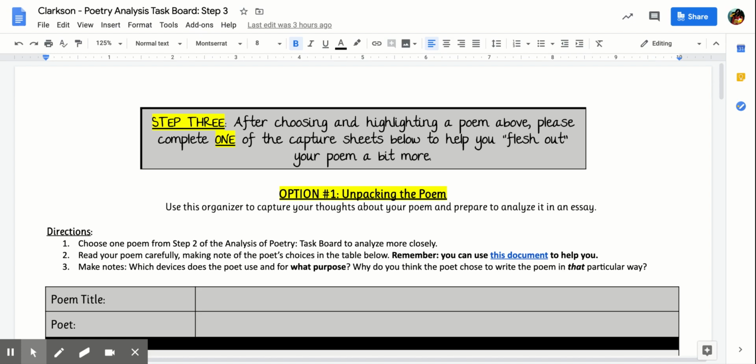You'll use this organizer to capture your thoughts about your chosen poem and prepare to analyze it for your essay. You've already really started that work. Before you get started, make sure that you have your poetry analysis playlist open and that you reviewed your own thoughts and work. You can use this as a starting point and then build on it from here. So the directions say, choose one poem from step 2 of the analysis of poetry task board to analyze more closely. You've already done that in step 2.